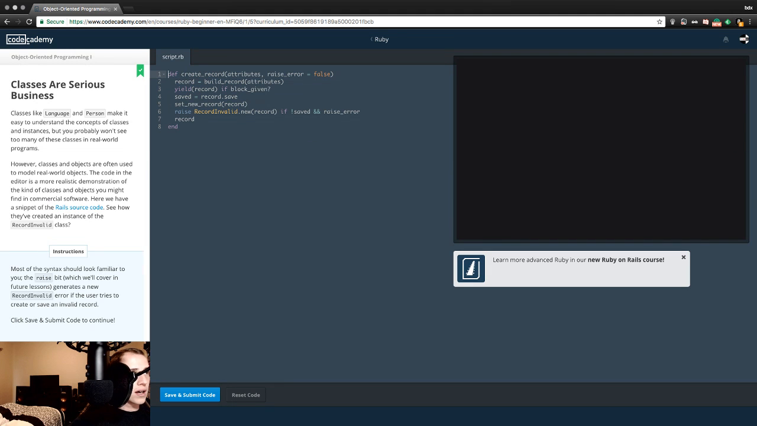Very cool. Okay, section 10, the end of the overview. Classes are serious business. def create_record(attributes, raise_error = false), record = build_record(attributes), yield record if block_given?, saved = record.save, set_new_record, raise RecordInvalid.new(record) if !saved and raise_error, record, end. And the exclamation saved, I would believe, means if not saved.